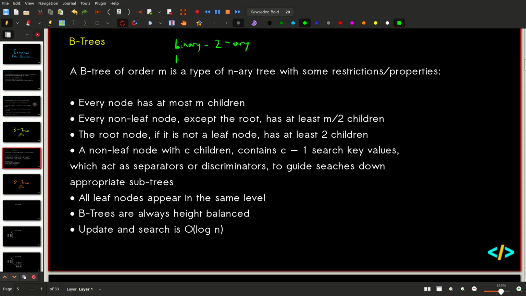You might have a tertiary, I'm not sure about that, but a 3-ary tree. This is just a type of n-ary tree, so it can have any number of children, and that number of children will be represented by this n value here. And it has some restrictions or properties. And these are the restrictions.